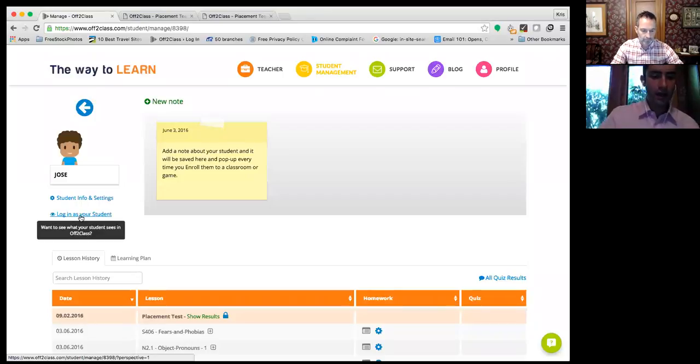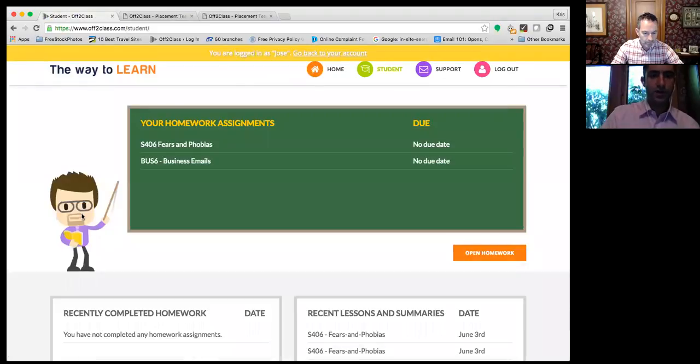So I'm going to log in. I'm going to press this button and now log in to Jose's account to show you what it's all about. So this is Jose's account in Off2Class. As you can see, the branding, the dummy logo that I pointed out at the start is front and center. So you actually have the option to brand Off2Class with your logo. And your students will see this when they log in.